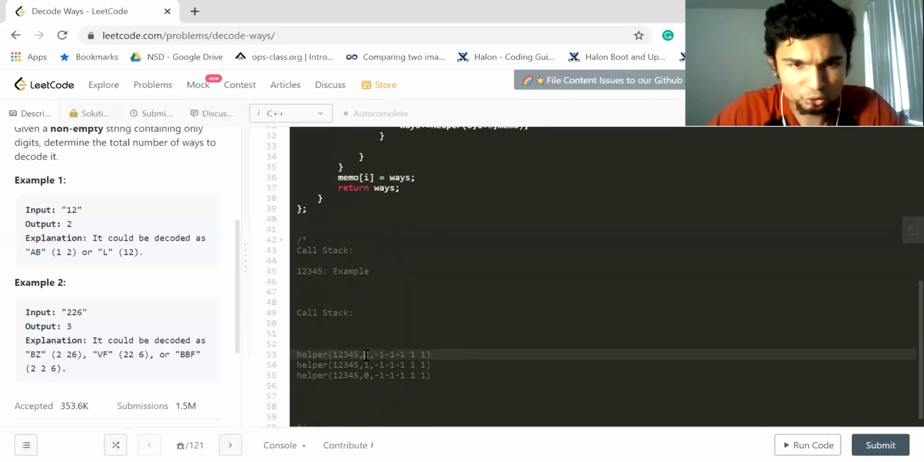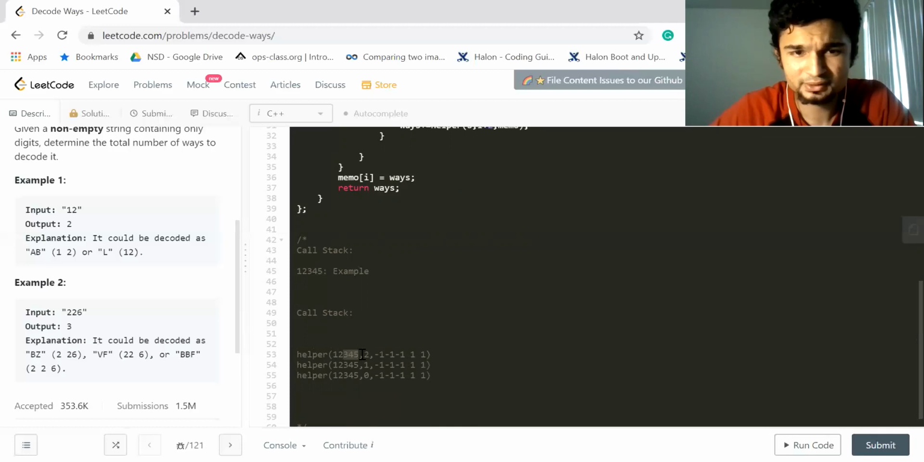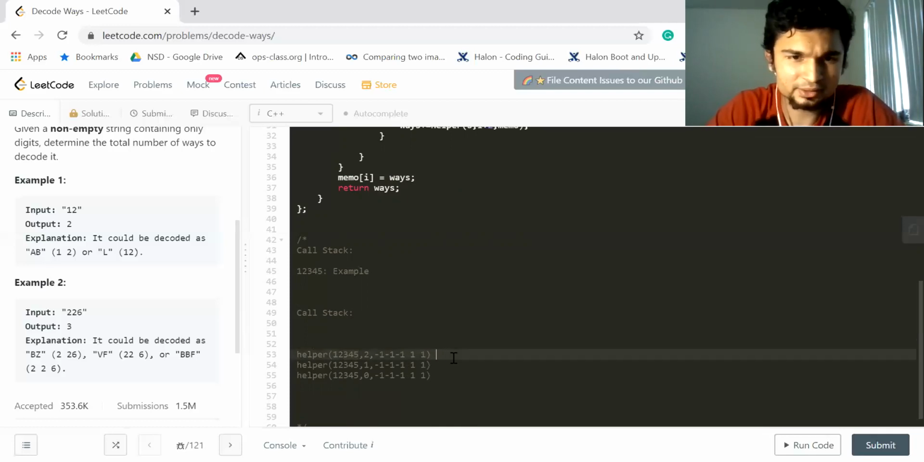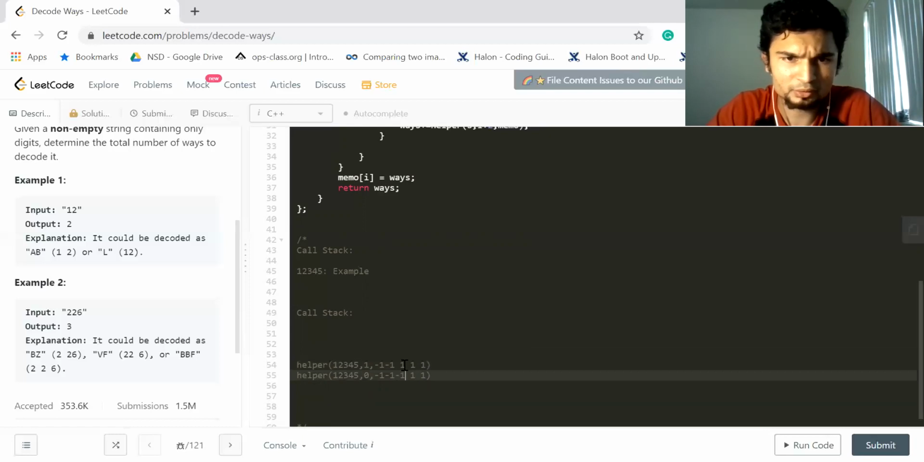Okay. Now it's at 2. So it's going to be 3, 4, 5. So you say again, I'm just writing the memo has to be 3, 4, 5. So 3, 4, 5, only one way. So even this becomes 1. I'm not going through this again. Memo of 2 becomes 1. You come out of this call stack because it's a very similar case. I'm not taking that case. This becomes 1 out here. This becomes a 1. Okay.